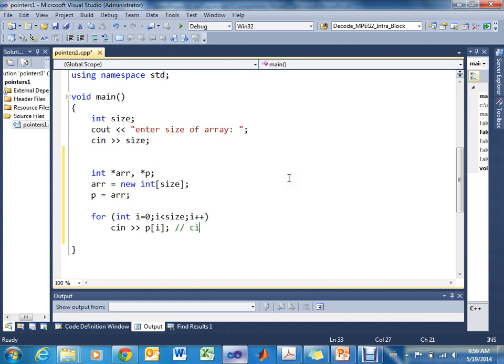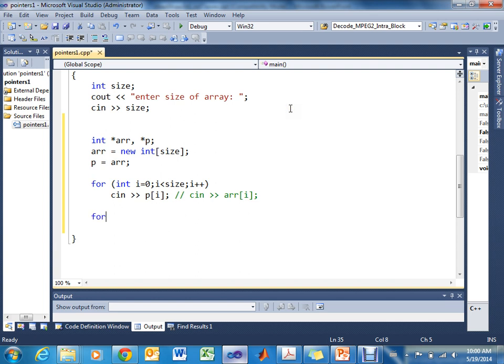We could have also written, and it's exactly the same meaning, arr of i, because now we have one array with two names. Okay? In C++, they refer to p as an alias. So now we have an array that has an alias, an additional name, which is called p. Okay? So, fine. Then let's print out the array. So for integer i is equal to 0 and i is less than the size and i plus plus. Now let's do it this way.